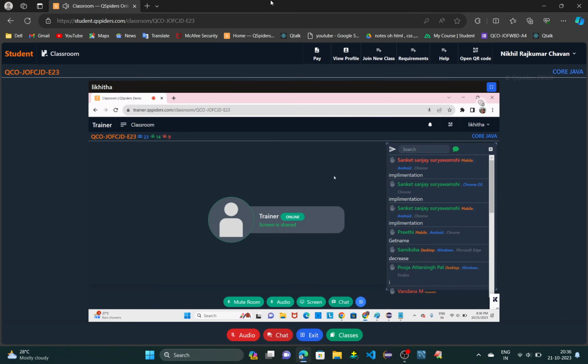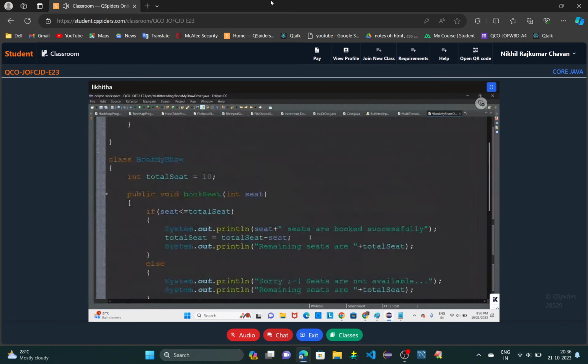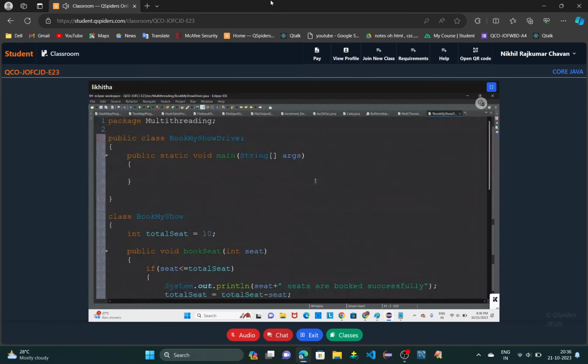Implementing or extending is just a way of creating a thread. But if you want to allocate a task for a thread, guys, don't get confused. Implementing and extending are two ways of creating threads.